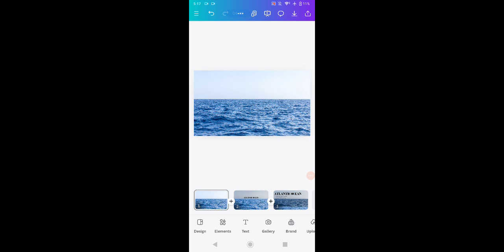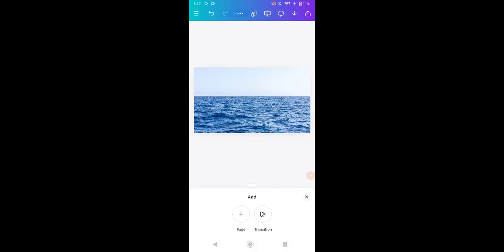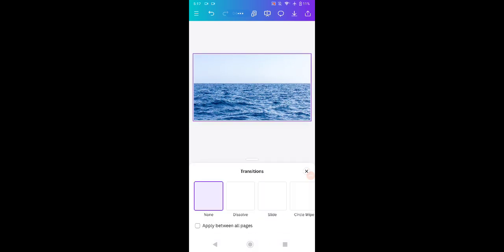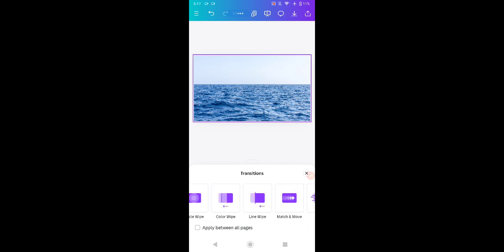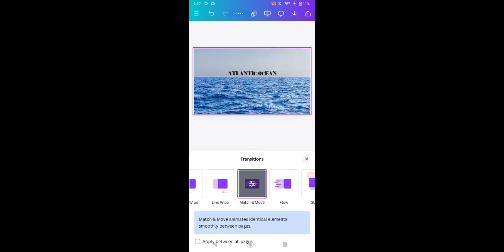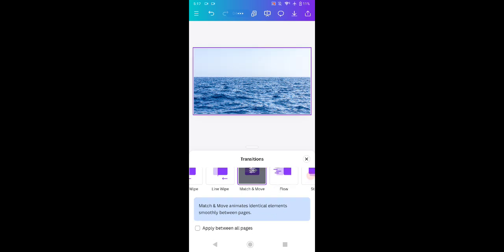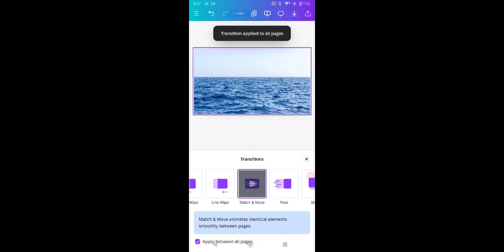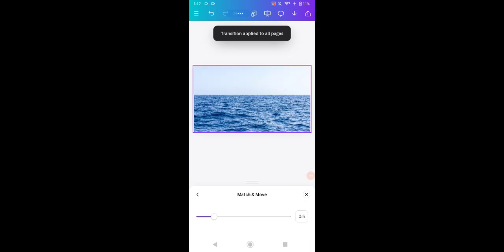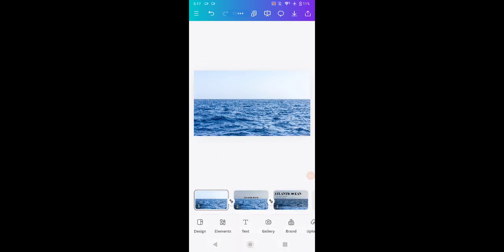How is the way to add it? If you're using a phone, you need to click this plus button and then click transition. And for example, we will use this Match and Move, and then don't forget to check apply between all pages, then adjust the transition. For example, we will use maybe like 1.5 seconds, like this one, and now we can see the result, and it will look like this.